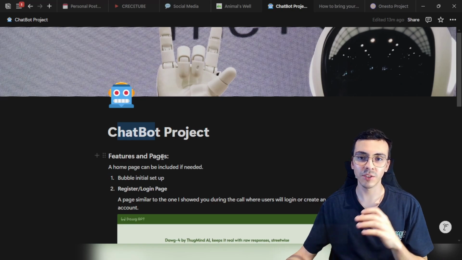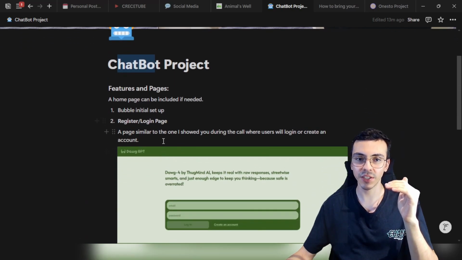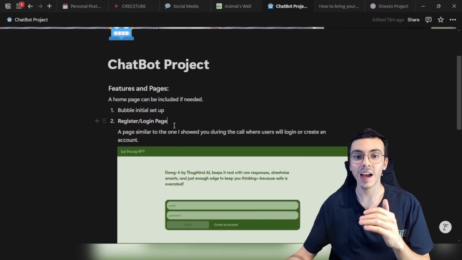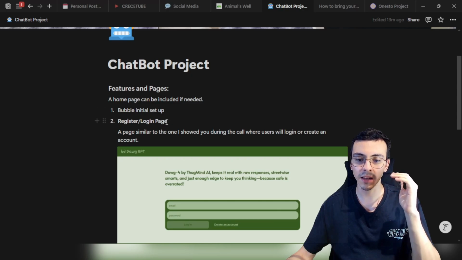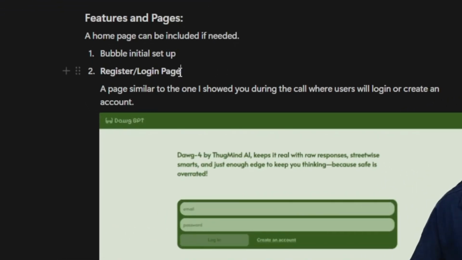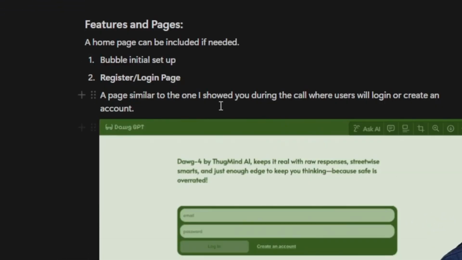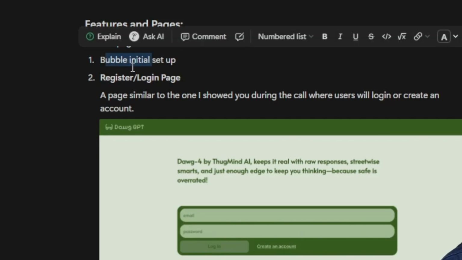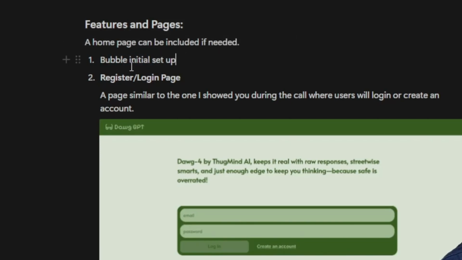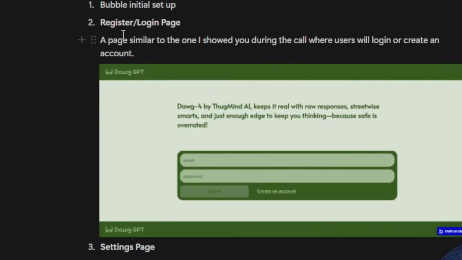So you need to be thoughtful on this list of features, pages and sections, and think of this while simulating in your brain how the user will interact with your application. So in this case, the first step is the Bubble initial setup. This is not something the user will use, but the second step is the register and login page.